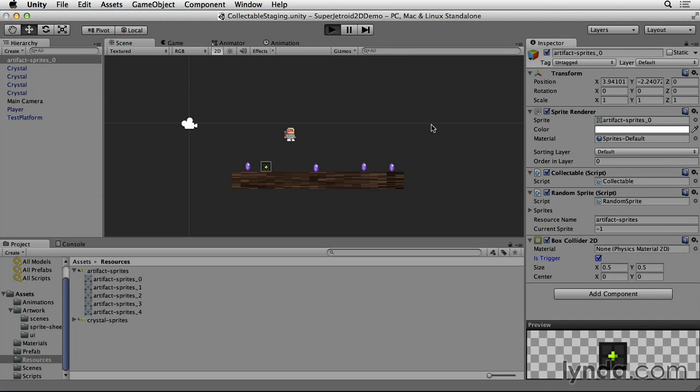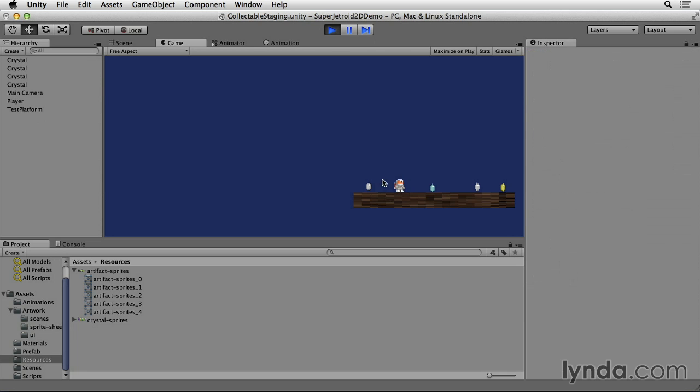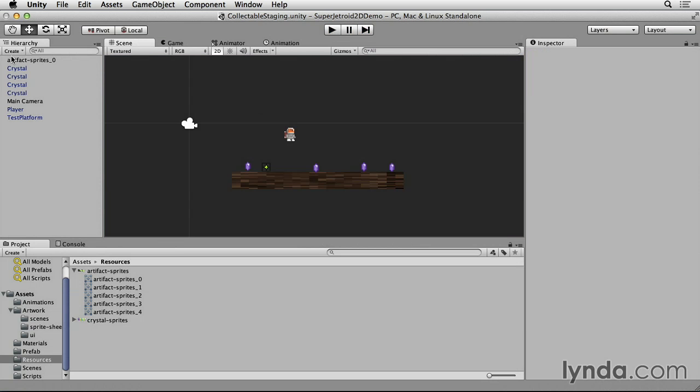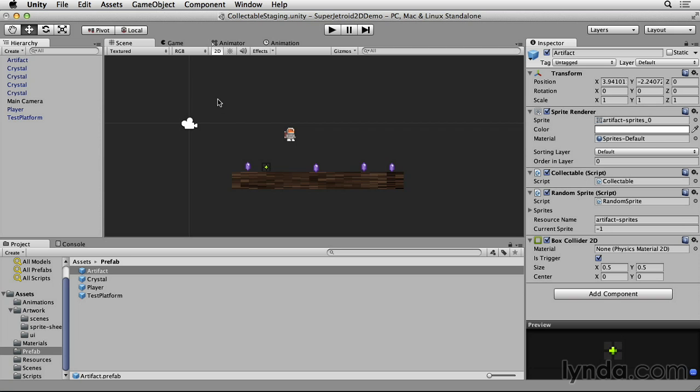We'll hit save, rerun our project, and now you'll see we'll have a randomly changing artifact that we can pick up. We'll stop the game, we'll call this artifact, and turn it into a prefab. At this point, we now have 2 different types of collectibles that we can use within our game. Make sure you save your scene so we can move on.